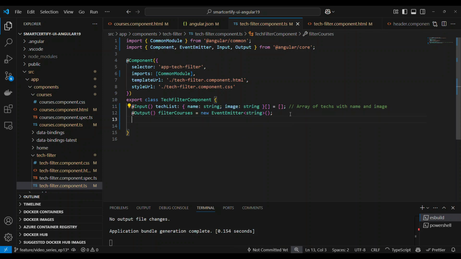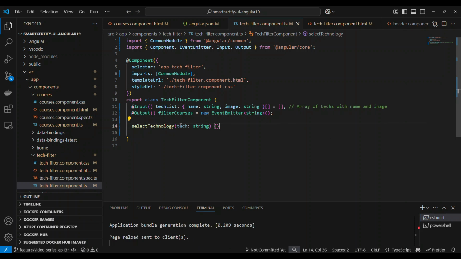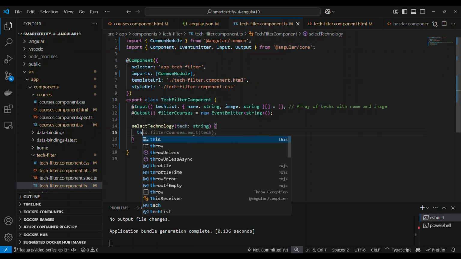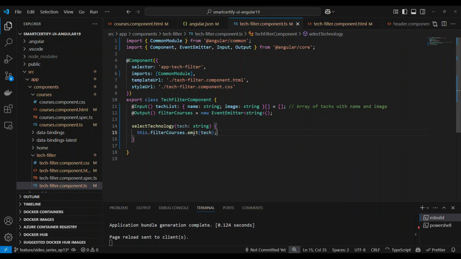So now what we will do, we will write a method called selectTechnology, okay, where this method is expecting a technology name, and what you have to do is we have to say this.output.emit. We need to emit the one which came. So how will we know what came?